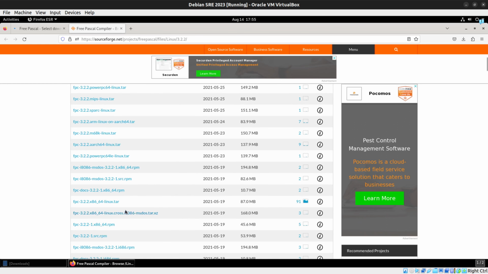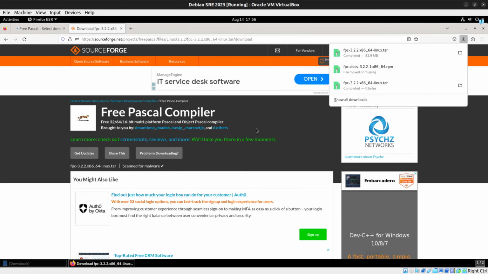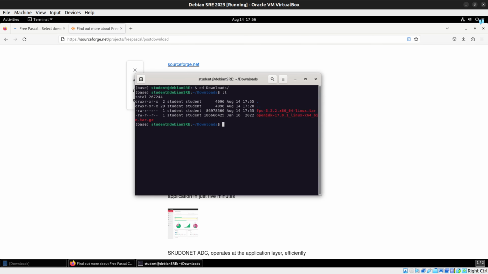This is the most installed one, and we have the most popular architecture set up, so that does line up. And we want the most recent version, and we want the tar. So we're going to go ahead and click that. It's going to automatically download. Okay, and then we can open up the terminal. Alright, so now with the terminal open, we can cd into downloads, and there is the tar file that we want to extract.